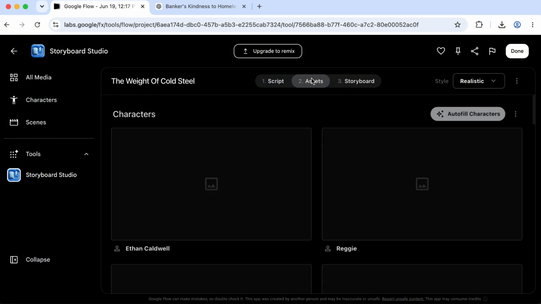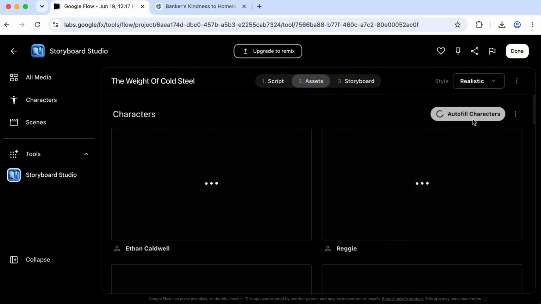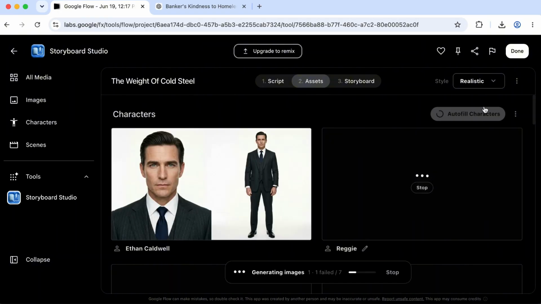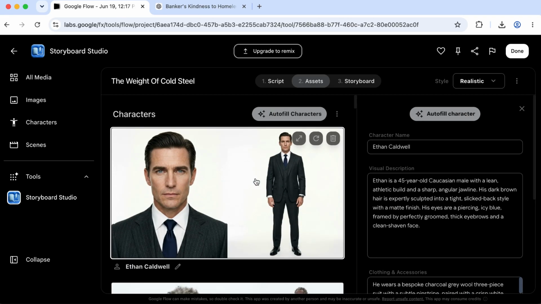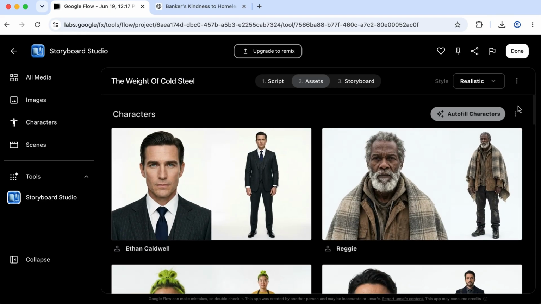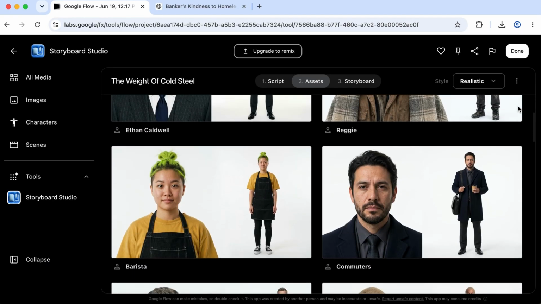Now let's move over to the Assets section. This is one of the most powerful parts of the entire workflow. Storyboard Studio automatically analyzes your script and identifies important characters, locations, and props. With a single click, it can generate detailed character descriptions for everyone in your story. Not only that, but it creates visual references designed to keep those characters looking consistent throughout the storyboard. That consistency is incredibly important because one of the biggest challenges in AI content creation is maintaining the same character appearance across multiple scenes. Google's system does a surprisingly good job of solving that problem.